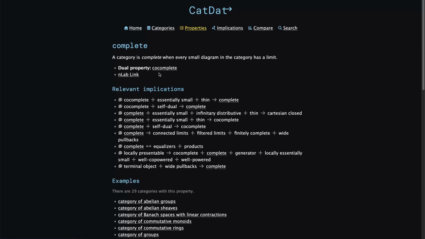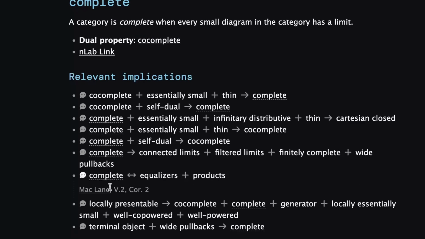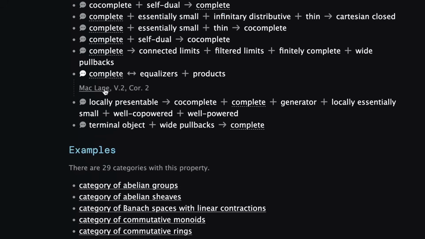Let's have a look at the complete categories. So for example, let's have a look at this one here. Every complete category has equalizers and products. So this is a well-known theorem in category theory, and it's actually an equivalence. And this deduction system, of course, uses this.